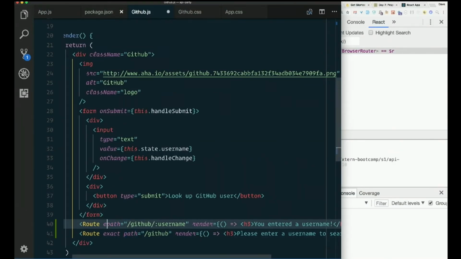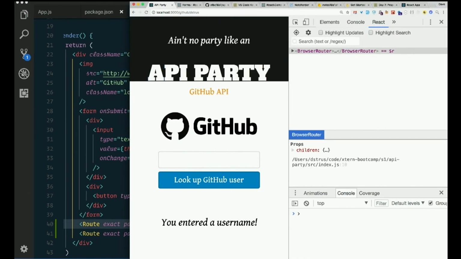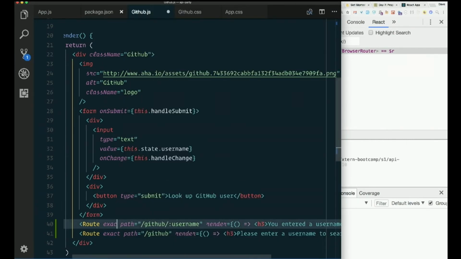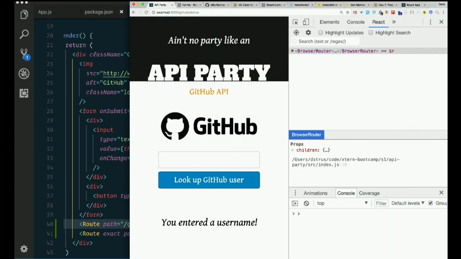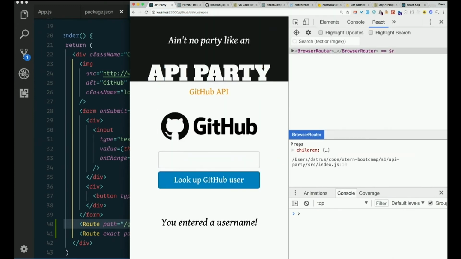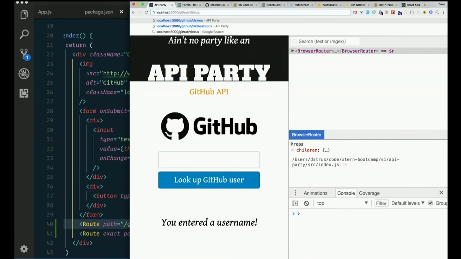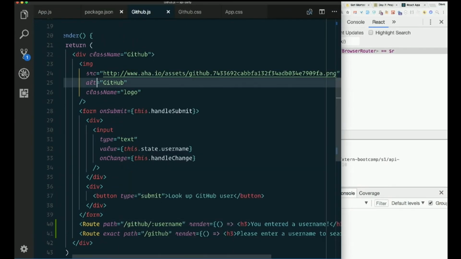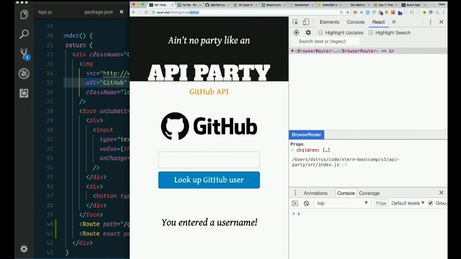But I don't do it unless I have a reason to, basically. Because if I went to GitHub /dstruce/ repos or something, I'm okay with that still matching my username. So it doesn't need to be exact as far as I'm concerned. And if you do that, let's look at that, dstruce.